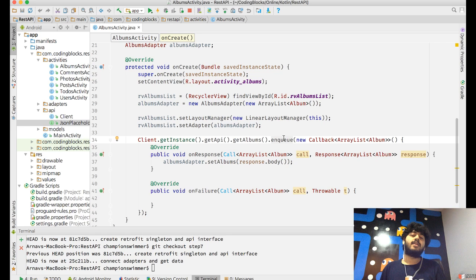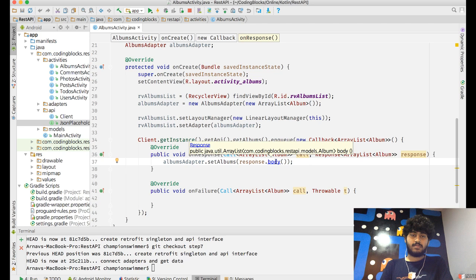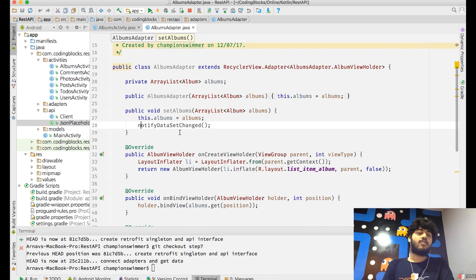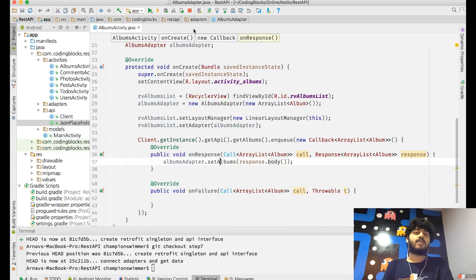Now, because this is an activity, album activity, it's activity UI level code, I don't want to call execute, I want to call enqueue. I call enqueue, a new callback is created for me, and inside that callback, I get a response. Response.body is basically my array list of albums. So I do album adapter dot set albums. Okay, and inside the set album call, I call notify dataset changed. Now, at this point of time, let us just run this app once.